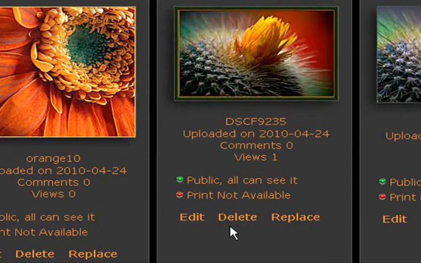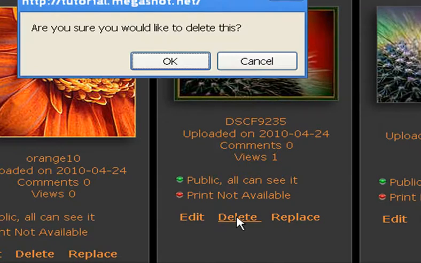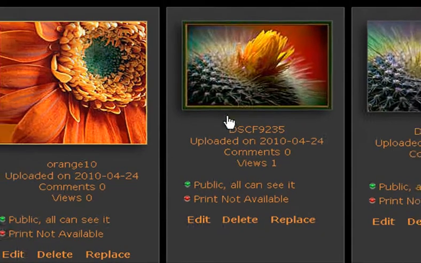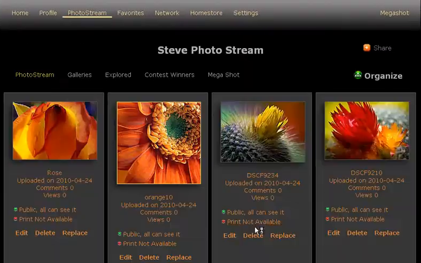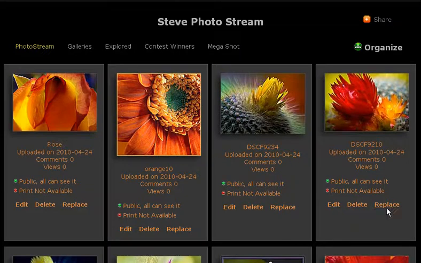Clicking on the delete link would allow us to delete a photo. Let's delete this one. Delete, okay, and the image is gone. Clicking on the replace link would allow us to replace this photo with another one.